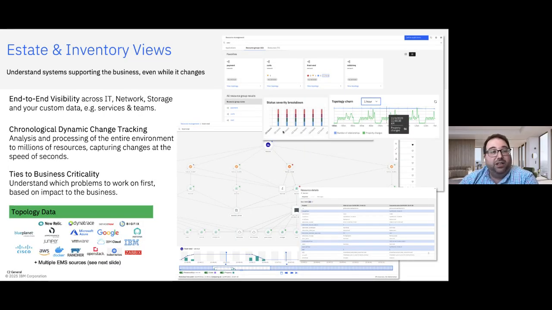I also want to highlight the estate inventory views that we have within the product. So here we're giving you end-to-end visibility of your entire IT estate. So network, storage, custom data, servers for large telcos, all the various aspects of their service environment. Right, where you're able to visualize all of this within Cloud Pak for AIOps. So these are screens that you're seeing on the right of the product.